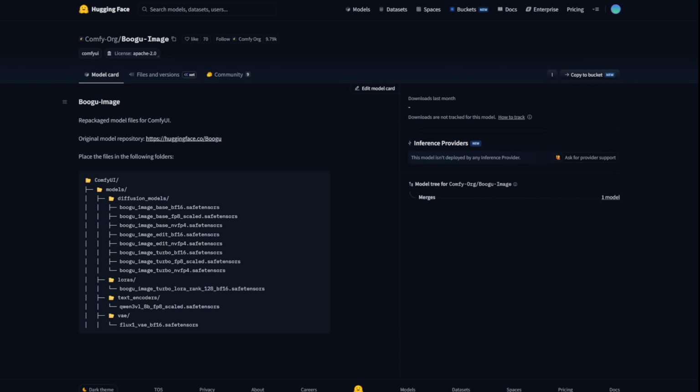Now the ComfyUI repo, this has all the files we need to run ComfyUI inferencing. We've got the diffusion model, LoRA, text encoder, and VAE. As you can see, the VAE is using Flux1. So if you've already downloaded the Flux1 VAE before for other image models, then you don't have to repeat that process. Same thing with the text encoder, Qwen-3VL. I've already downloaded this one for generating text from images, so it's already covered. The only thing I need to download is the diffusion model.